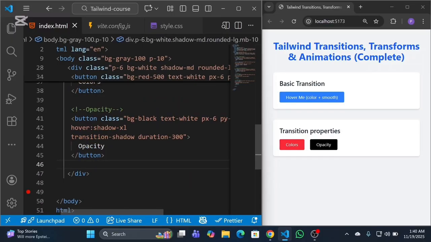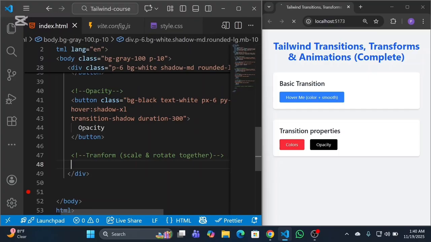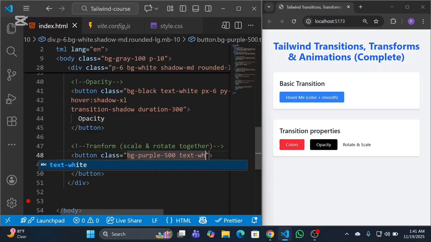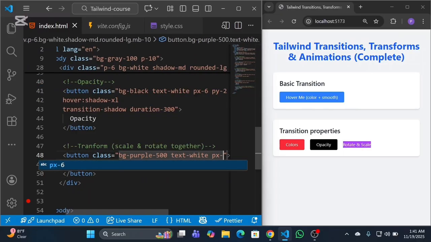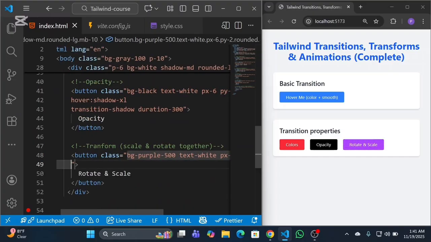So now I'm coming to the next section, where we are going to be checking our transform, scale and rotate together, and how it works. Now we're going to be adding the background color of purple for this part. We're going to give it text-white. We're going to be adding some padding for the X and the Y axis. We're going to be giving some rounded corners.